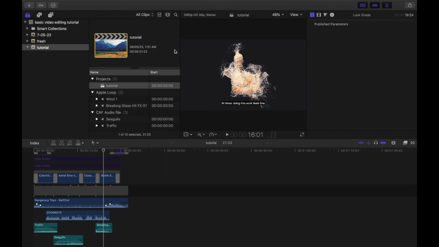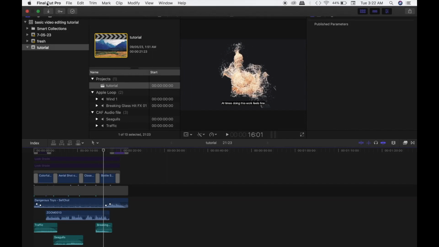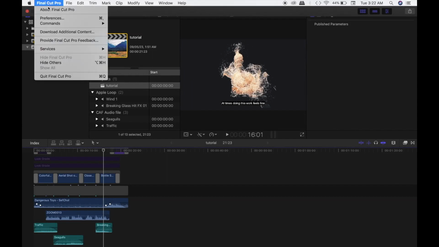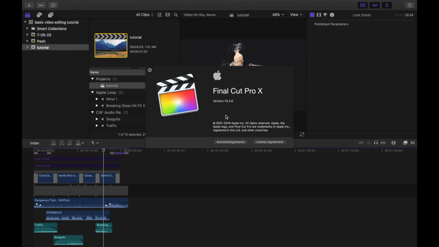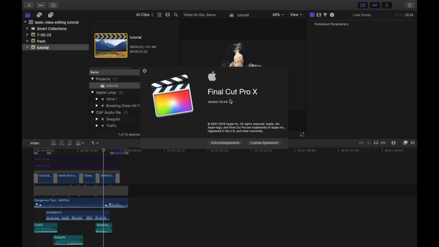Okay, so this is our interface, and let me show you my Final Cut Pro version that I'm using. So I go to About Final Cut Pro. Okay, I'm using 10.4.6. Yeah, this is the version I'm using. At the moment, the version there is 10.6, which is right now going on, if I'm not wrong. Yeah, which is also fine.